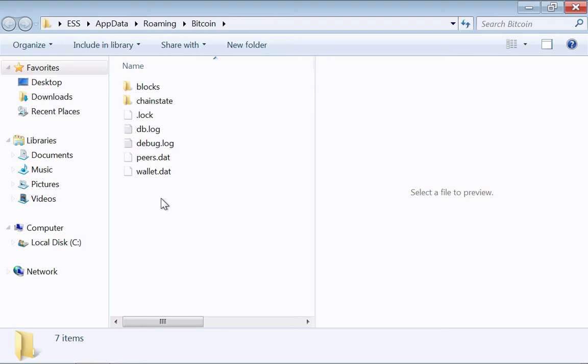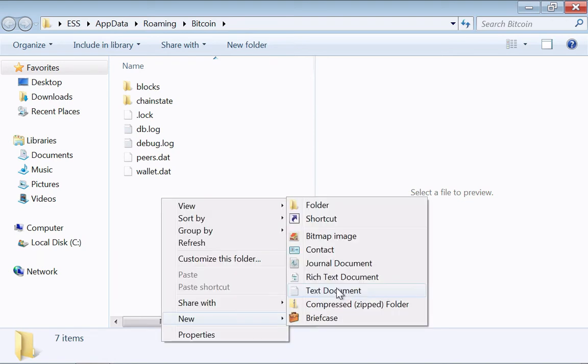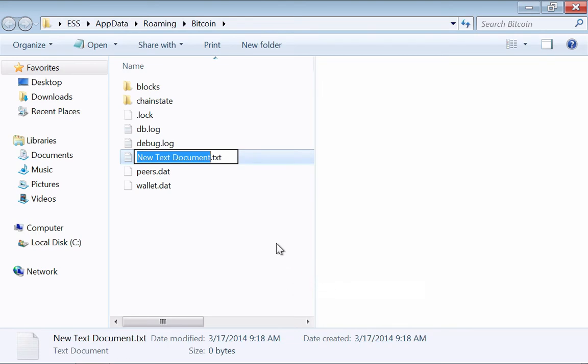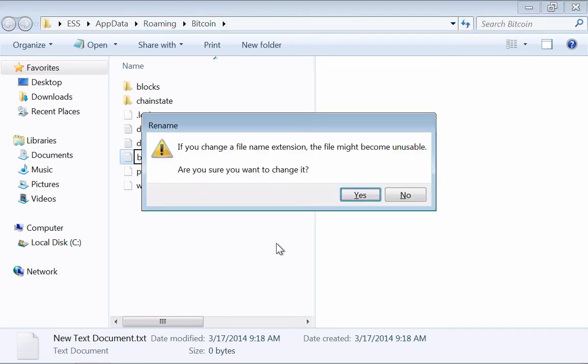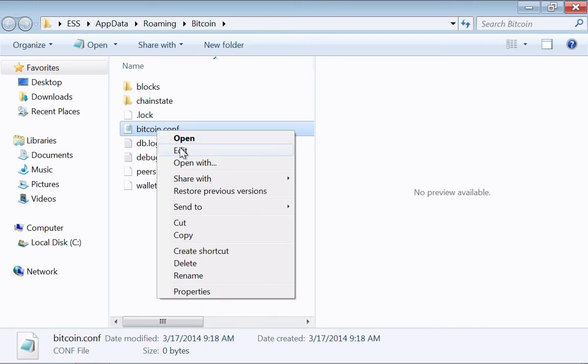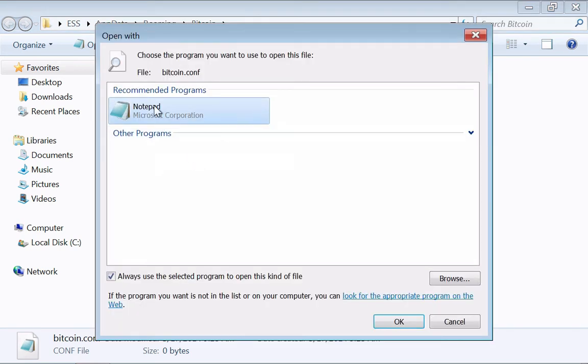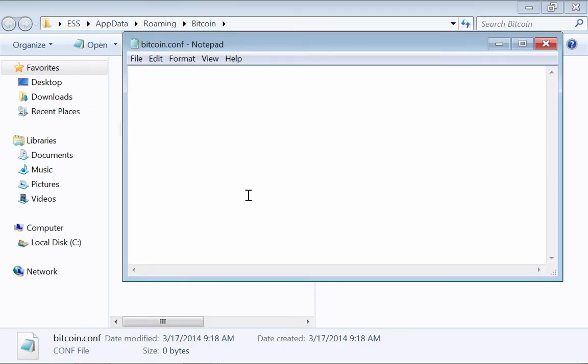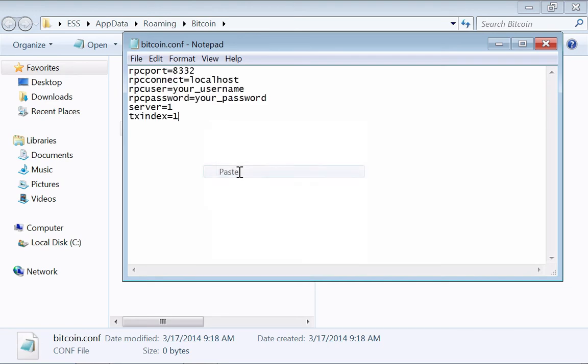Within that folder, right click and select New and Text Document. The new document should be called bitcoin.conf, and it's okay to change the extension. Right click on it, select Open with Notepad, and copy and paste the text that's also given in the instructions.